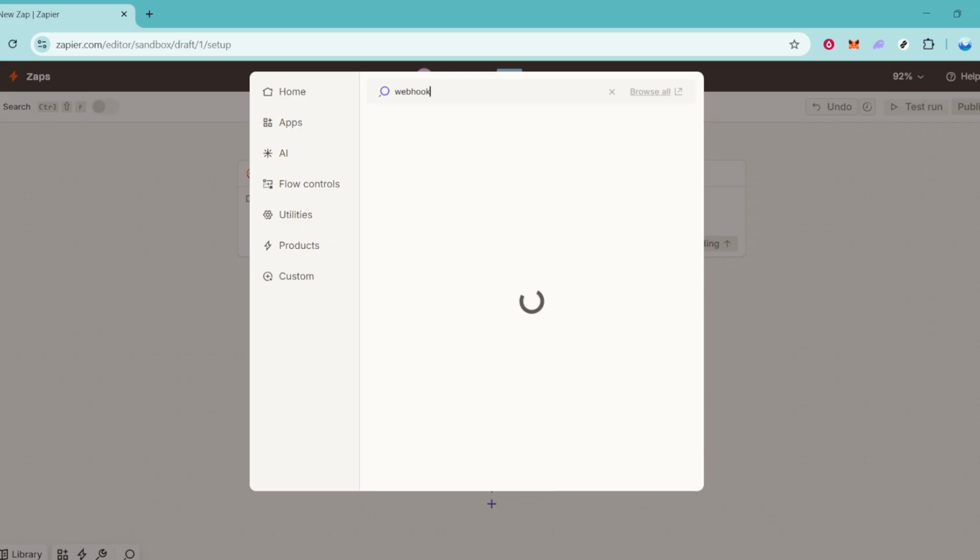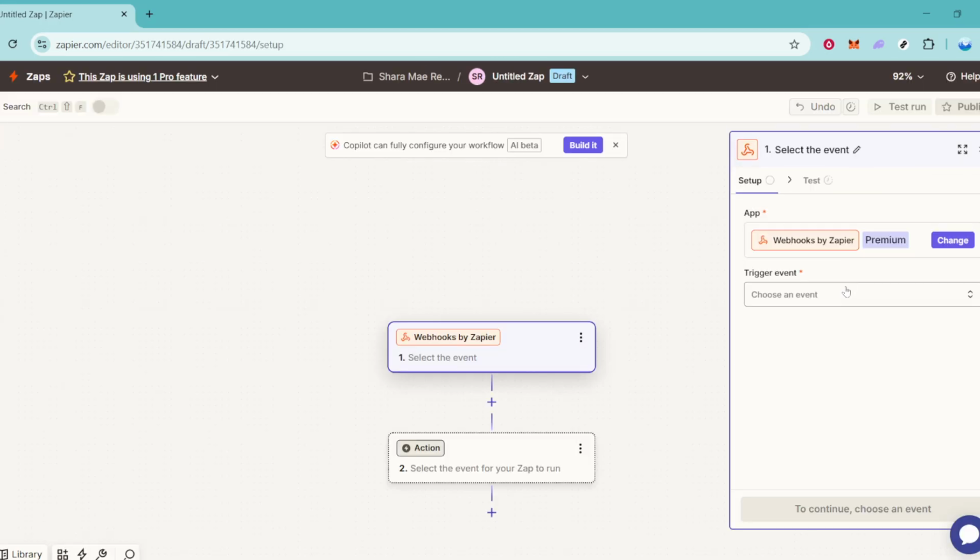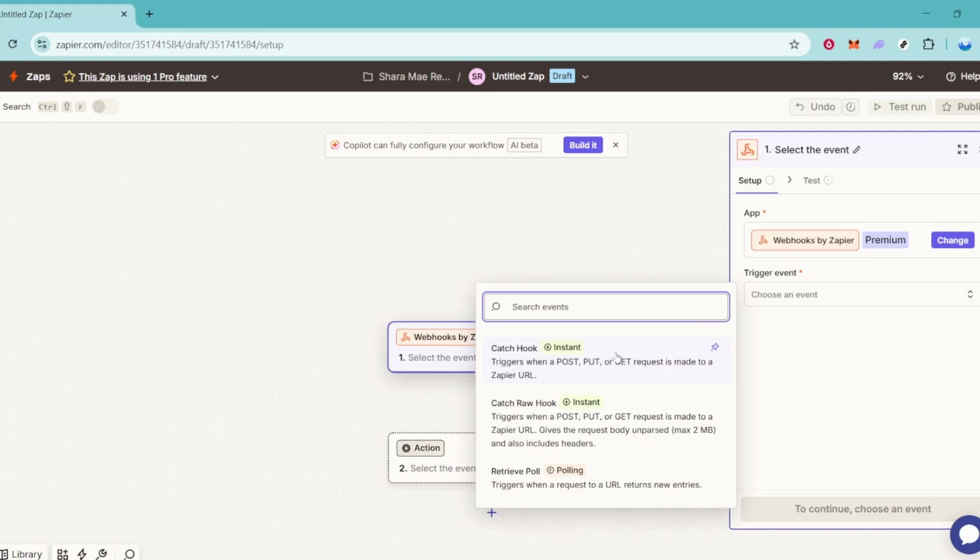Select Catch Hook as the trigger event. Catch Hook creates an endpoint that waits for data you send it. Think of it as a mailbox where your app or service can drop a message the moment something happens.